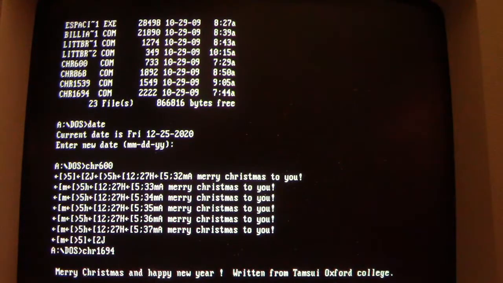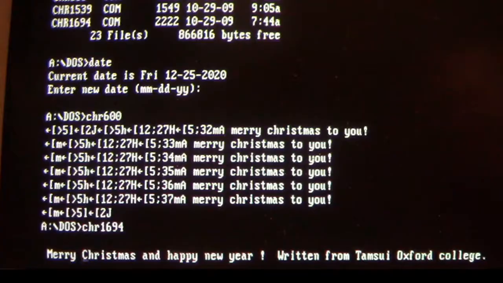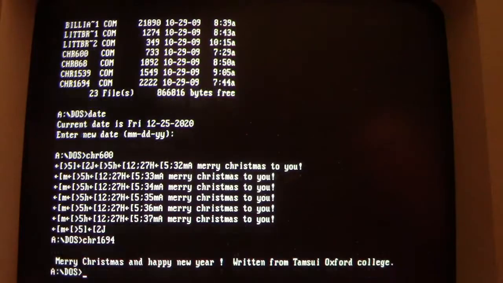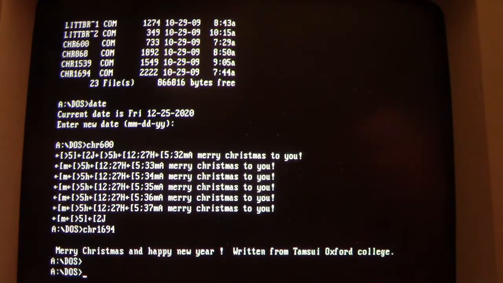So by taking advantage of the timer interrupt, this virus is playing a version of Silent Night over the PC internal speaker every so often because of the timer. And we get the little printout that says "Merry Christmas and Happy New Year." Written from Tasumi Oxford College. And when it's done, we're back at the prompt.